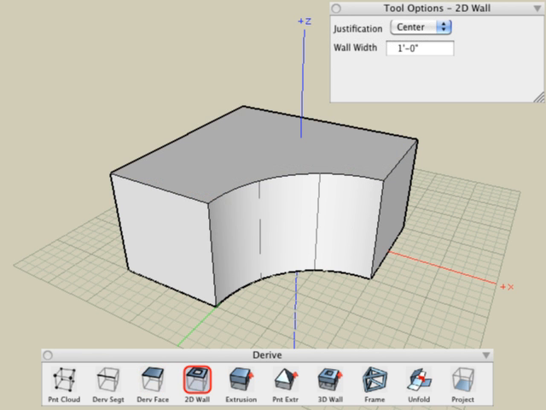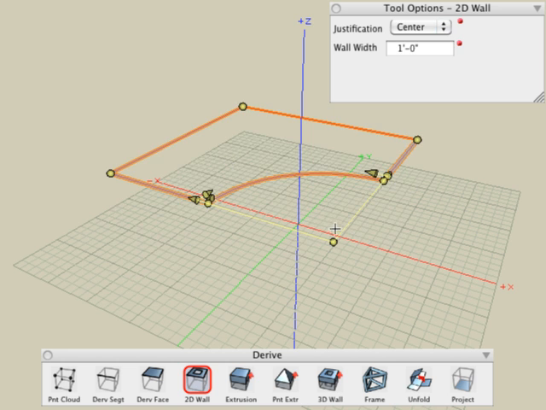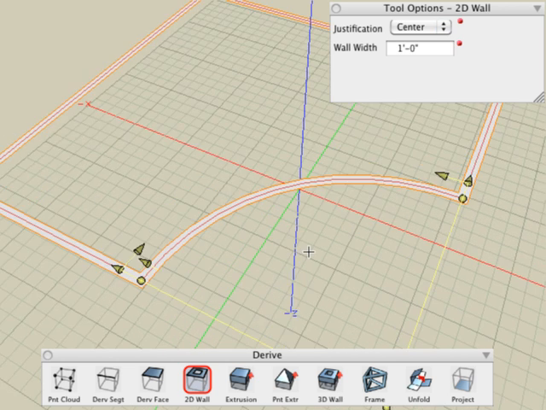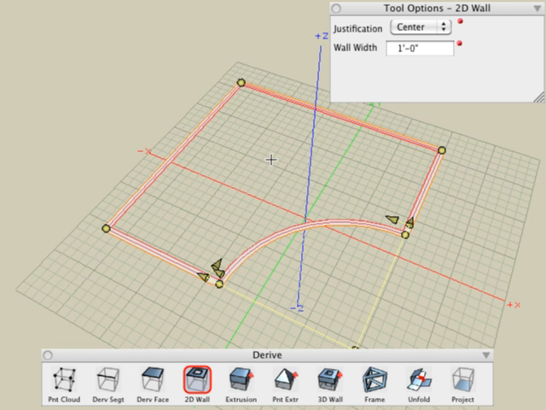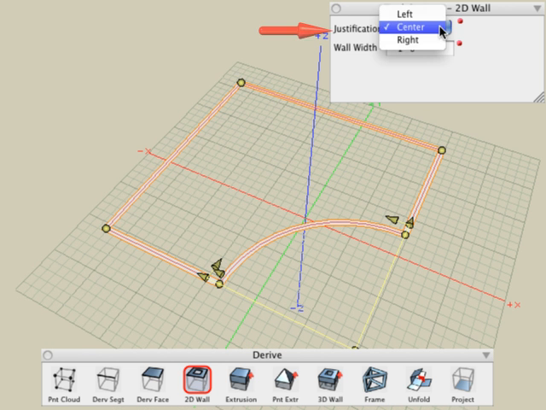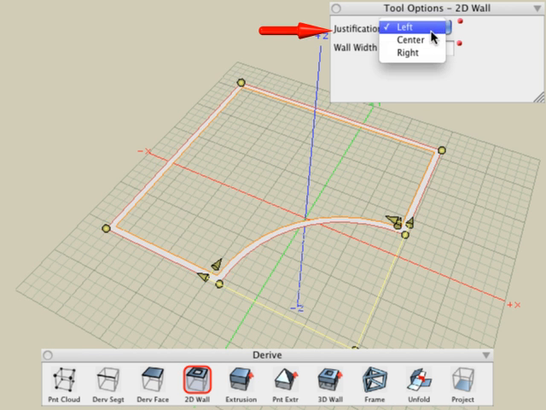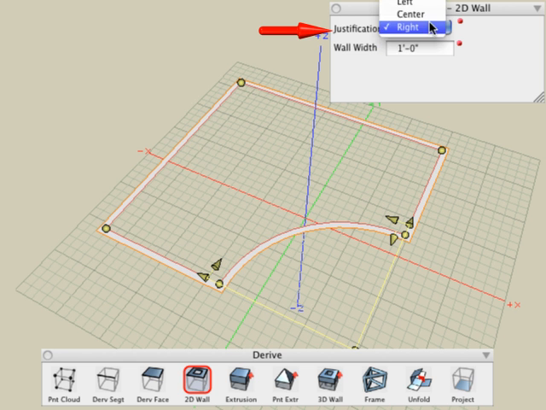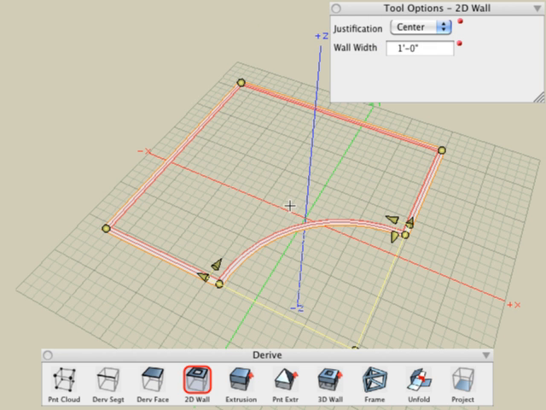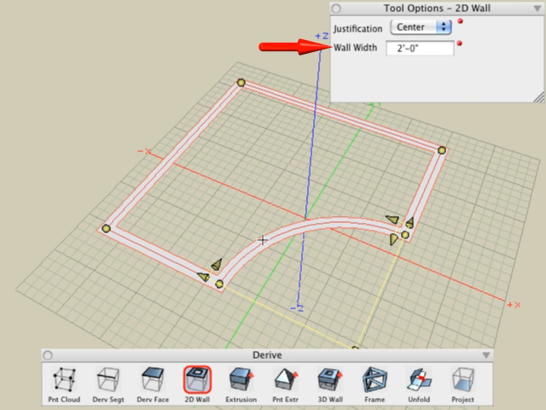Next, we'll look at the Derive 2D Wall tool. With that tool active, we can select any face of an existing object, and the 2D wall profile is generated from the boundary of that face. There are plenty of control parameters to modify the justification, such as left, right, or center from the original boundary of that face. We can also modify the wall width, either numerically in the tool options or dynamically here in the modeling window.